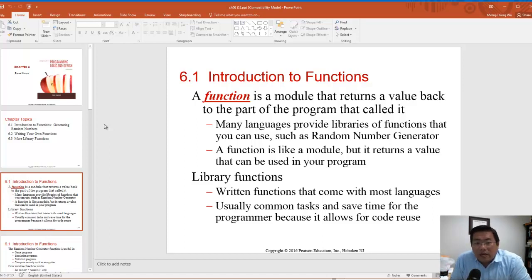All right. Most languages provide a library of functions that you can use, like random number generators, calculating square roots, or calculating the absolute value of something. A lot of functions already come with the standard library. Those library functions are already written and come with most languages. Usually they cover common tasks, especially mathematical ones, which are so frequently used that they have to be included in the programs.